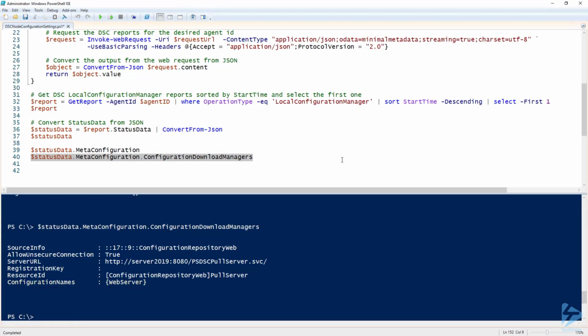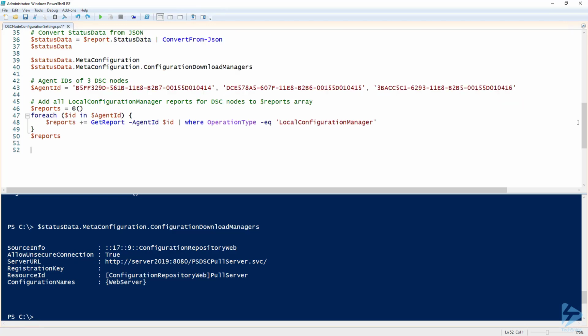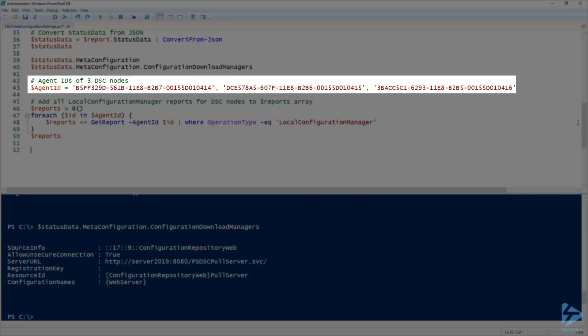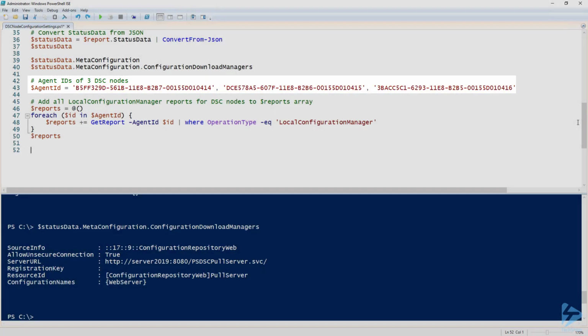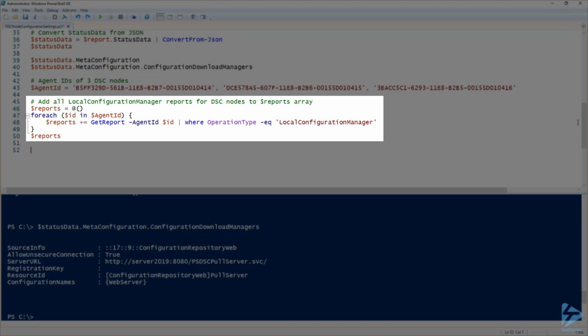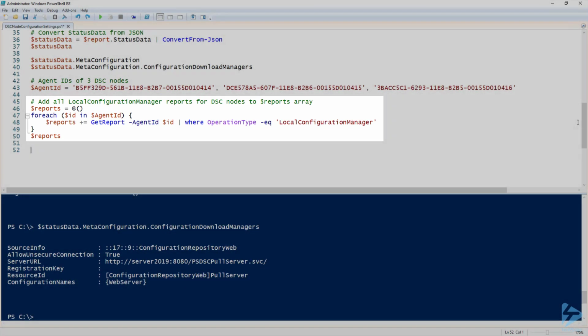So let's take what we know now and build a function that we can use to view some of the important settings that we might be interested in reporting on. The first thing I'm going to do is store 3 agent IDs of nodes that I've already configured and have been registered with my pull server into a variable. Next, I'm going to use my Get-Report function to retrieve the reports from my agent IDs and store them in an array.